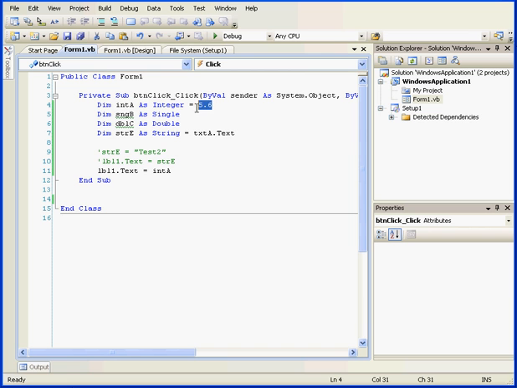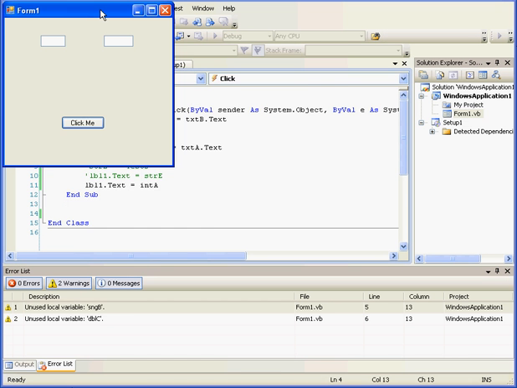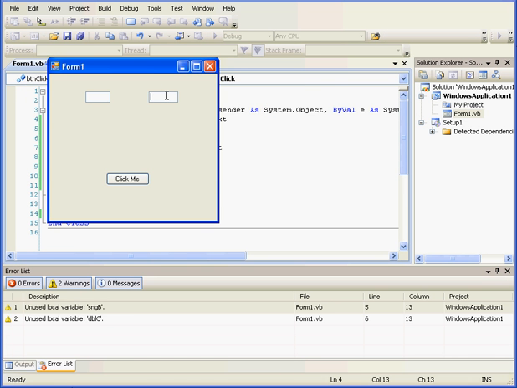Let's now initialize integer a with the retrieved value of the text property of text box B. An implicit conversion will also take place. The string retrieved from the text box will be converted into an integer, and the resulting value will be stored in variable a. Let's run our program again. Let's enter the number 6 now.